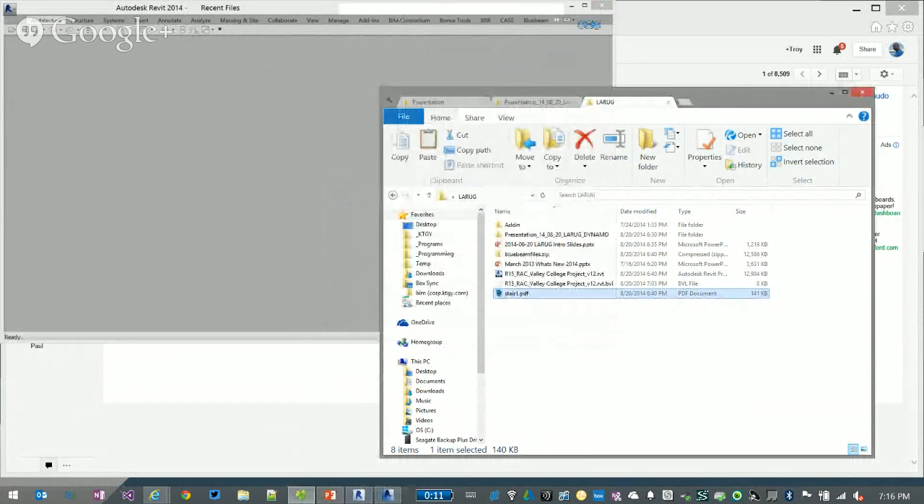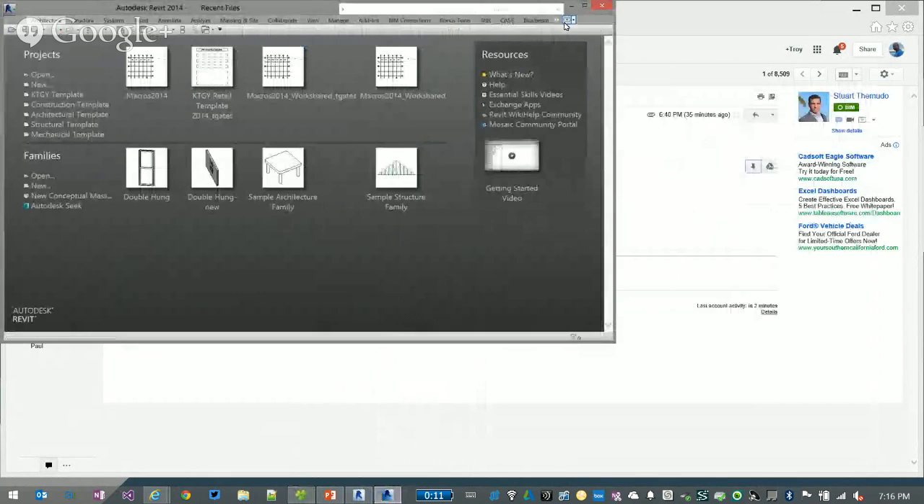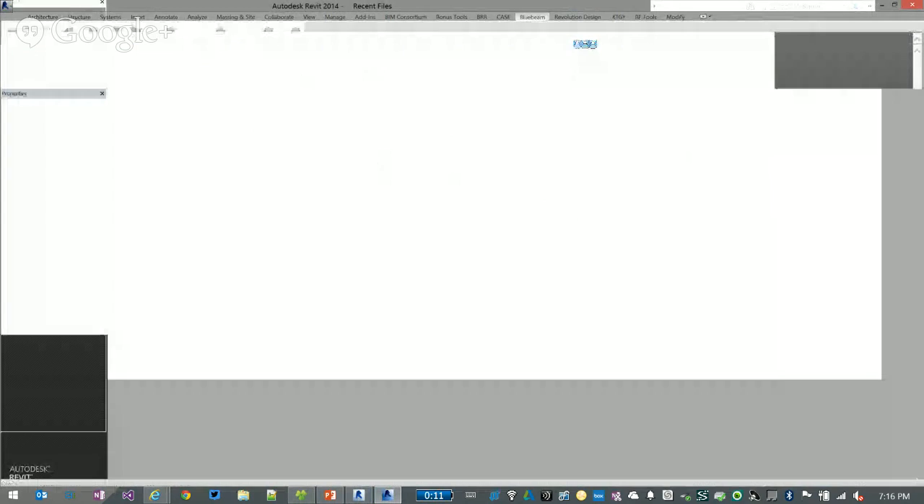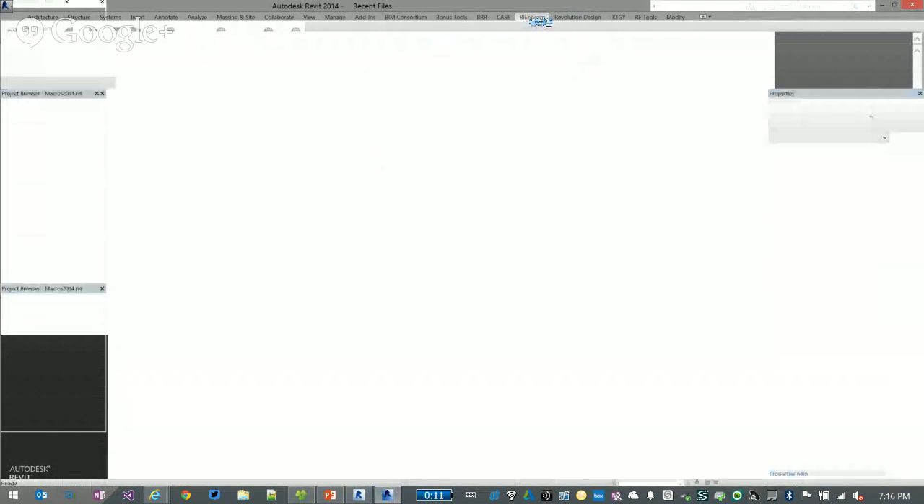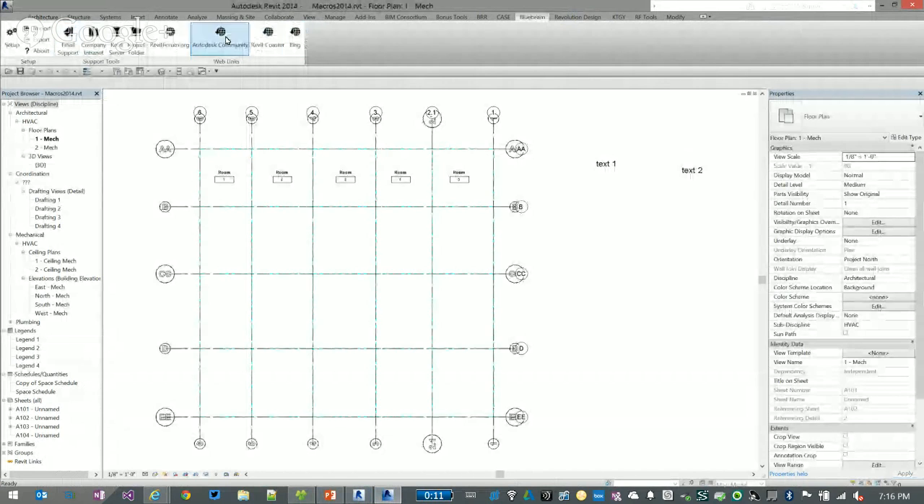We now have a tab instead of that custom company tab. It's now called Bluebeam, so we renamed that tab. Let me open up a file real quick. And now on that Bluebeam tab, we have custom tools that we can go open.